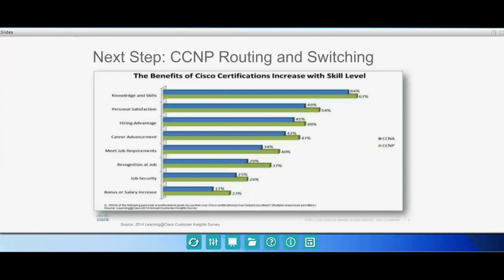You can also see that if you compare the two color bars, the green and the blue here, that from CCNA to CCNP, those people who got their CCNP felt that it helped them in these different areas even more strongly. So if you look top to bottom, they consider that to be more of a benefit to each of those goals.